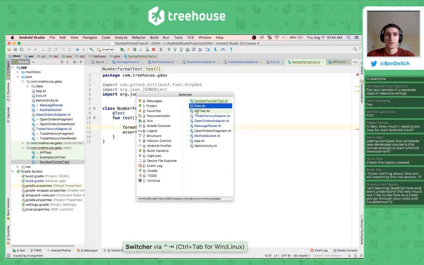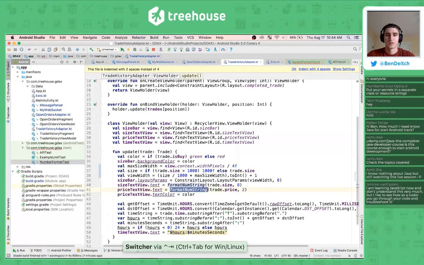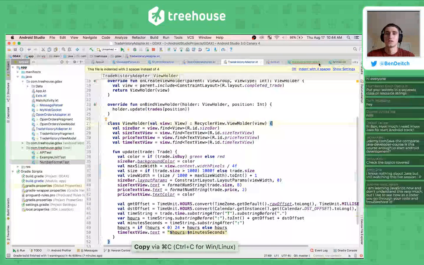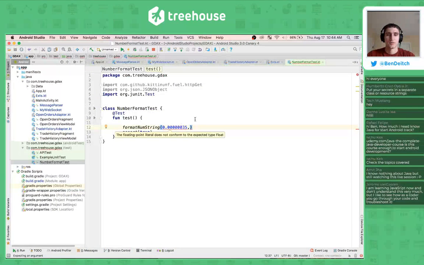Control tab, trade history adapter. For size, 8, passing in 8. So back to my test, and we're going to pass in an 8. And I guess it wants this to be a float.